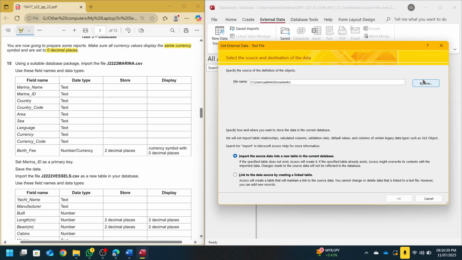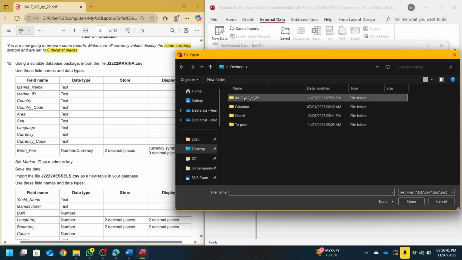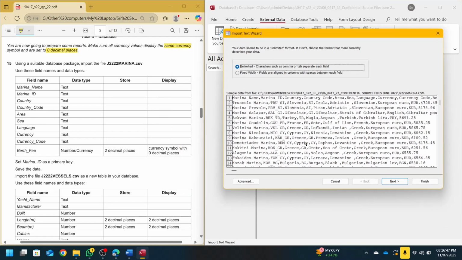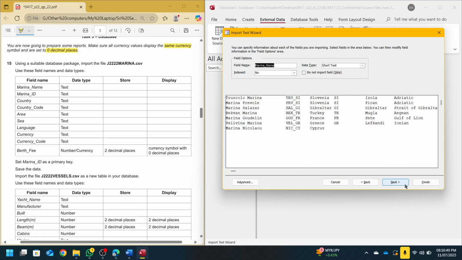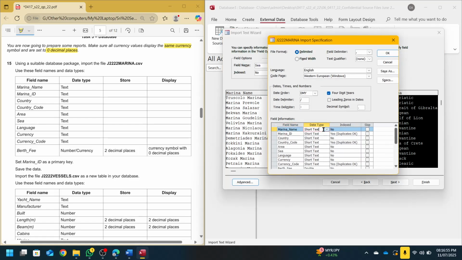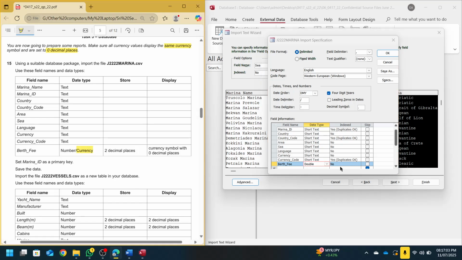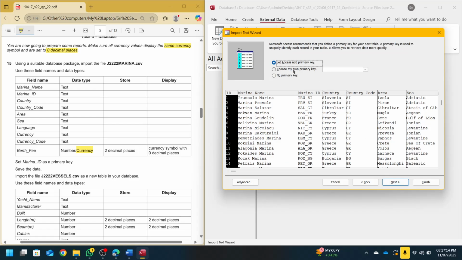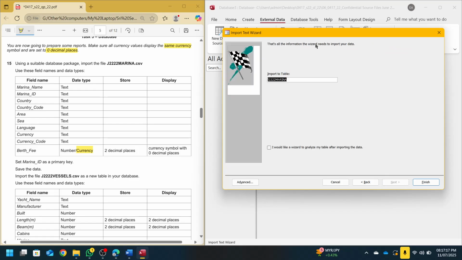Okay, let's import Marina. Next, first column is always the header. Okay, you can check one by one like that, or straight use this. See that everything here should be text except for the last one. This gives us the option of currency. Always change it to currency. Press OK. This part, display as 0 decimal place. This one you do later in your design view. Primary key is Marina ID. Finish.